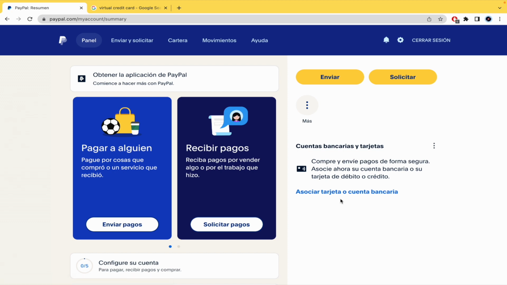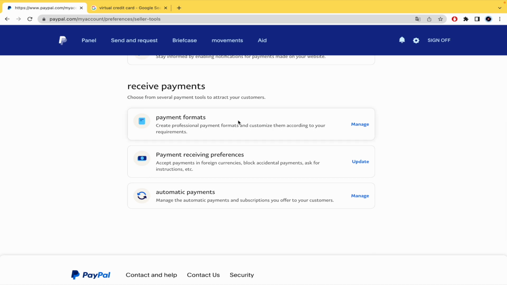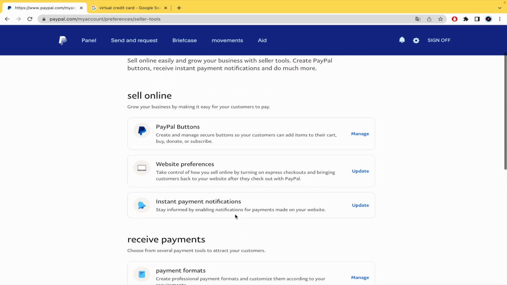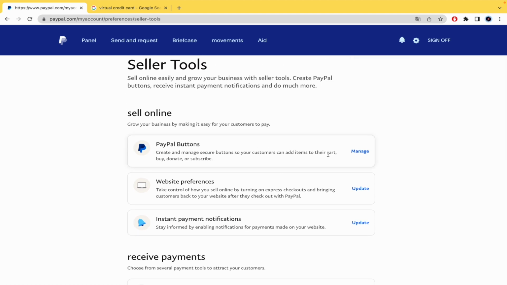Here in PayPal, just in case you want, we have different options. That is to go to settings. In the seller tools, you're going to have receive payments, so any other formats or preferences, or even create a donation button in order to receive money without any other problems.